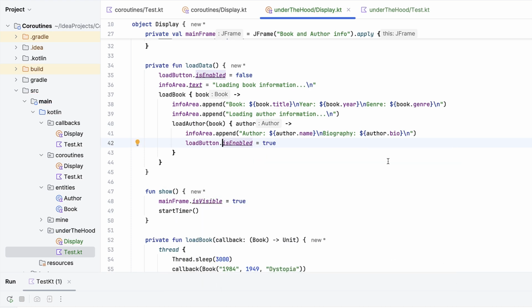And now let's see how many times the program needs to exit the method load data and return to it again. The first time the method needs to exit is during the book loading. We would like the button to have is enabled set to false. The text shown that the book info is being loaded, then book loading should start. And at that point, we exit the method in order not to block the thread. That's the first moment we exit the method.